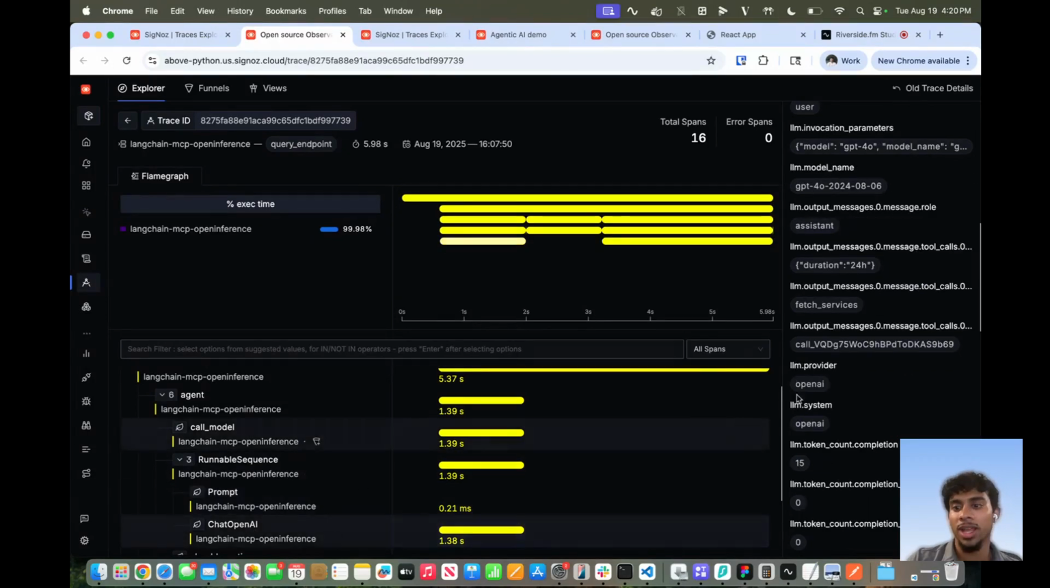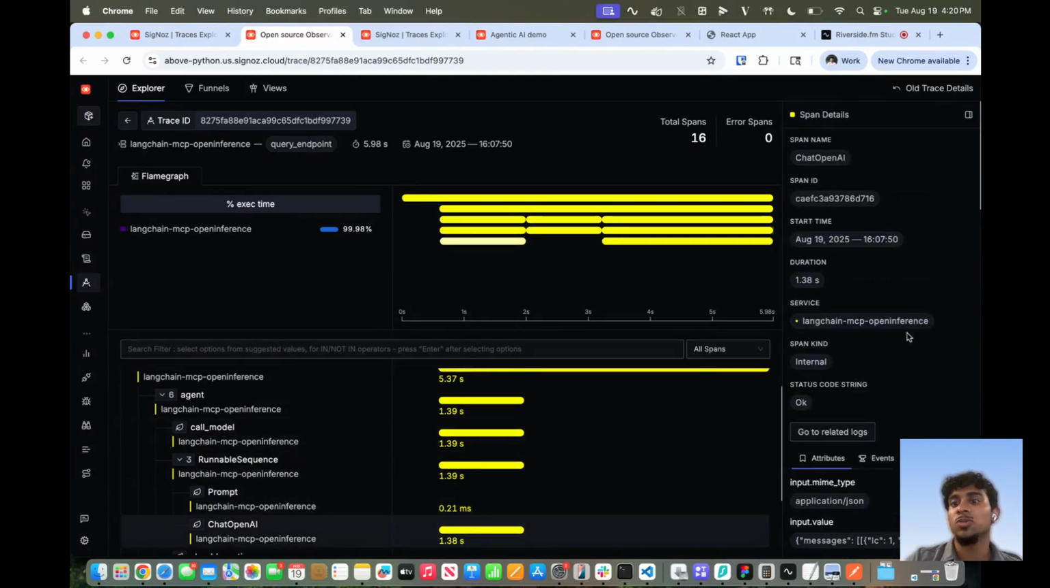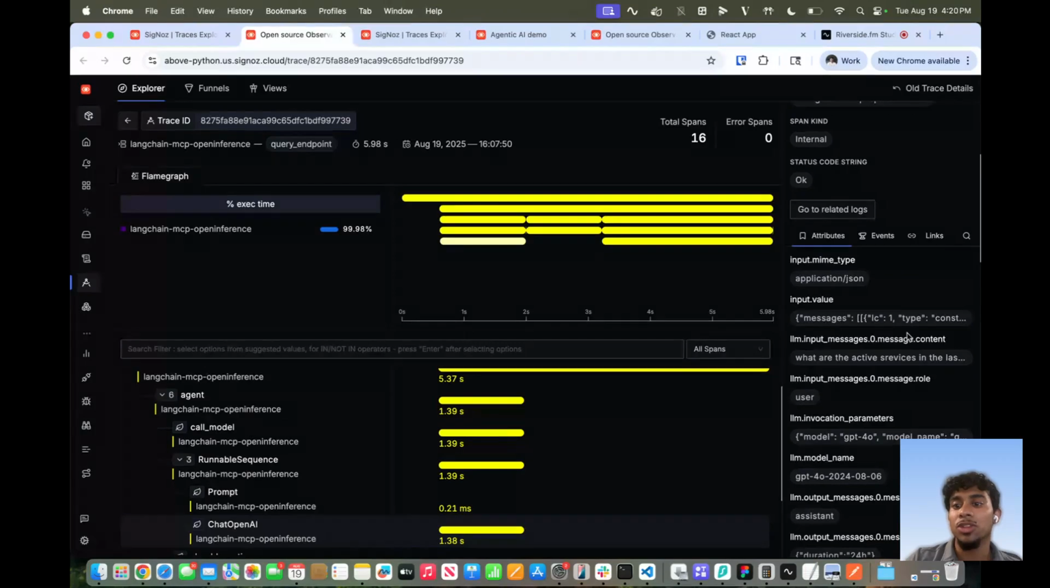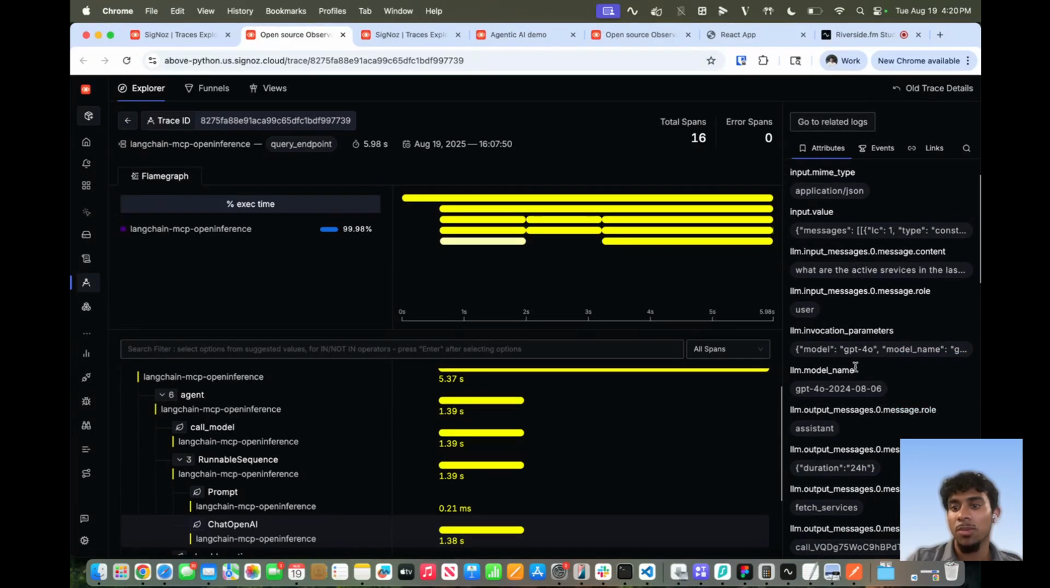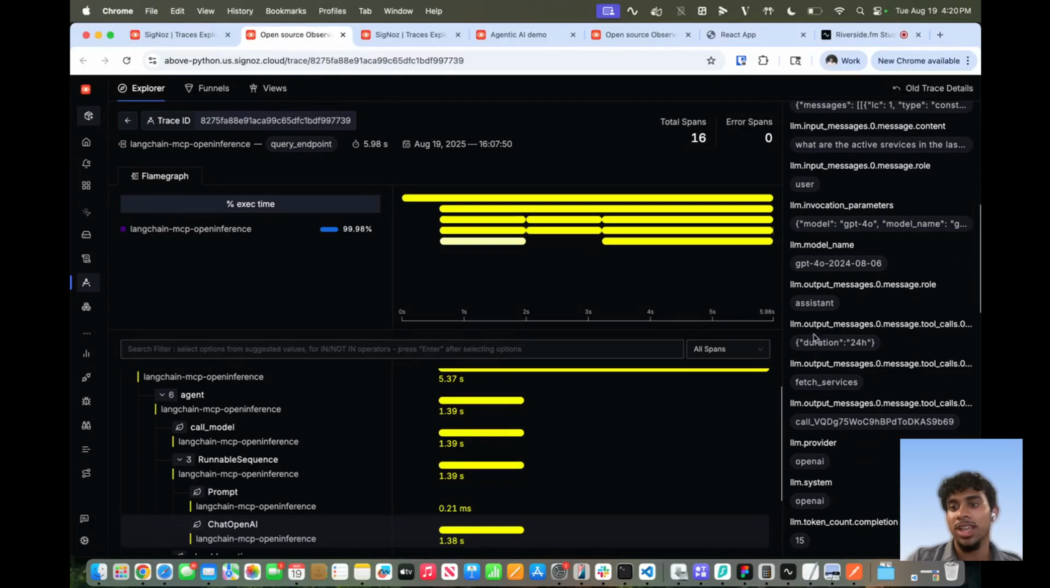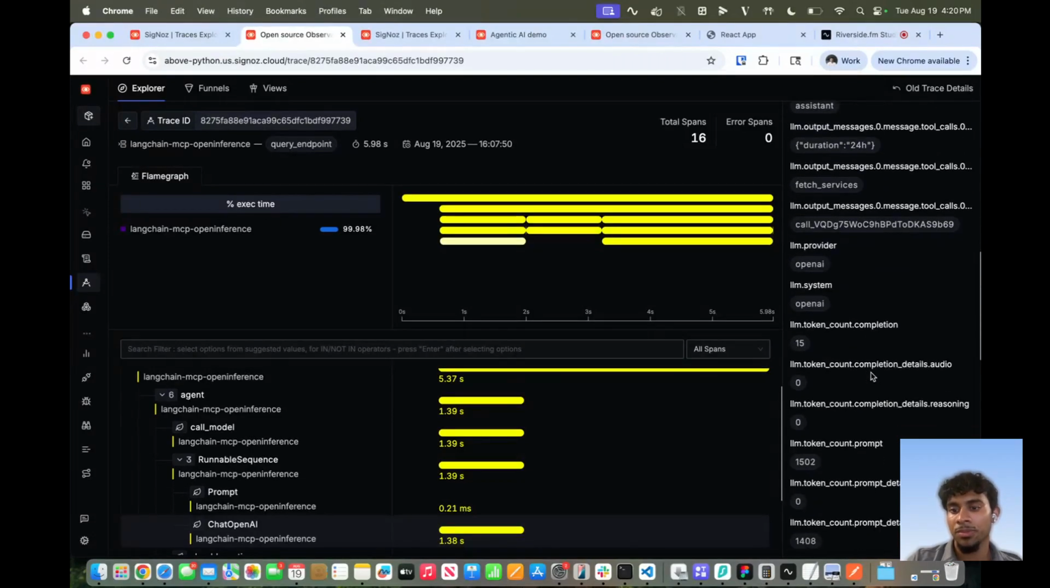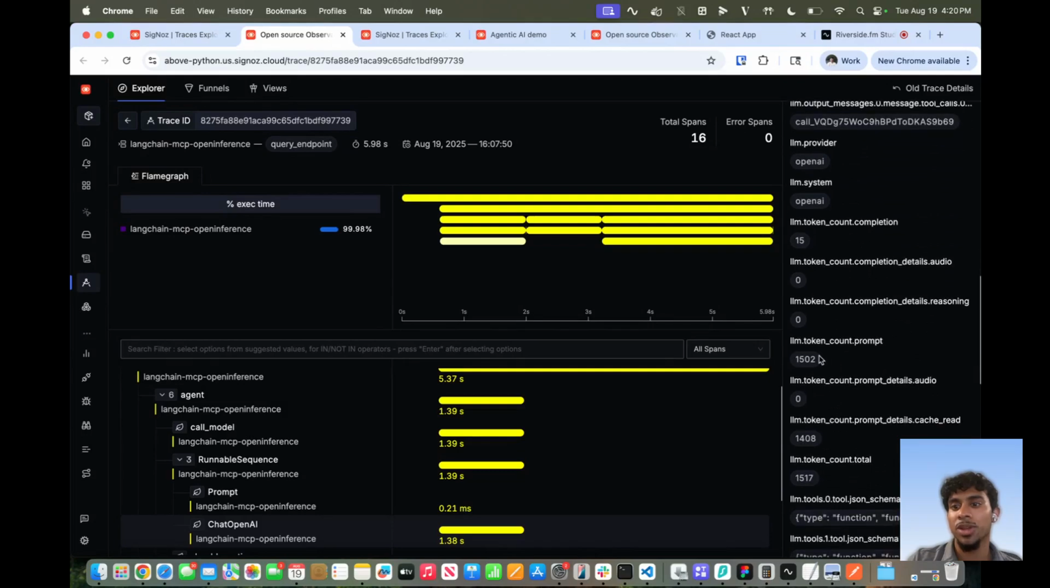And in the chat OpenAI span, we can see more details specifically about our LLM usage. Here we can see the model name, in this case GPT-4o. We can see the output response again and the input. We can also see important information like the output token count as well as the input token count. So that's how much your token usage is, which is crucial for determining usage and pricing.